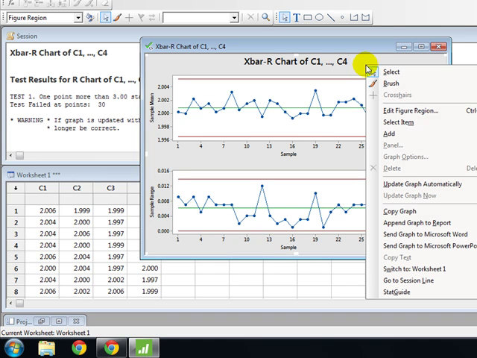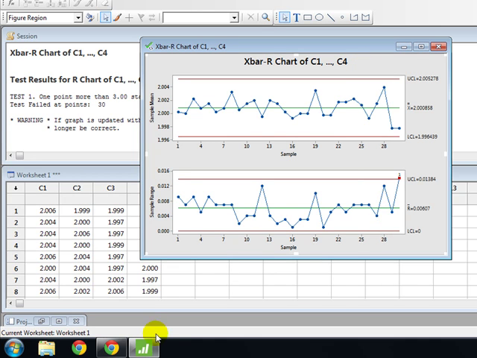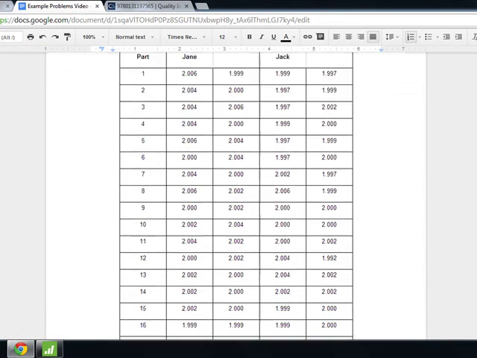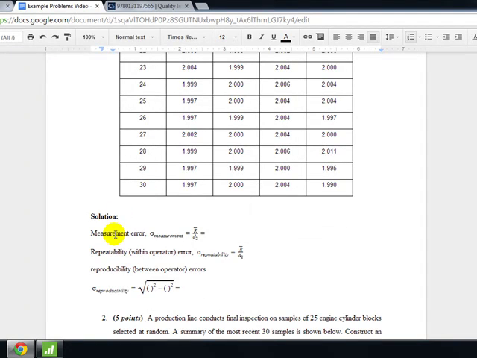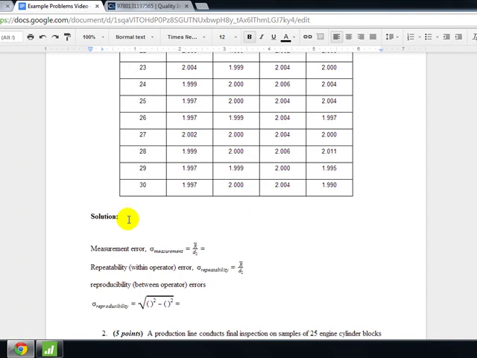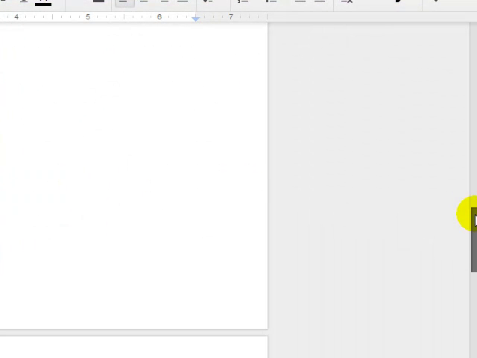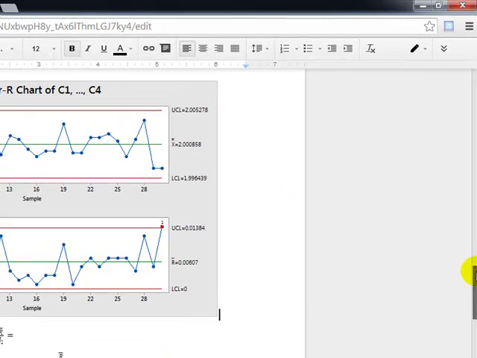So what we can do is copy this graph and paste it in our solution document. I can say X bar R chart for the combined data, and paste it here. So that's the chart that we have.